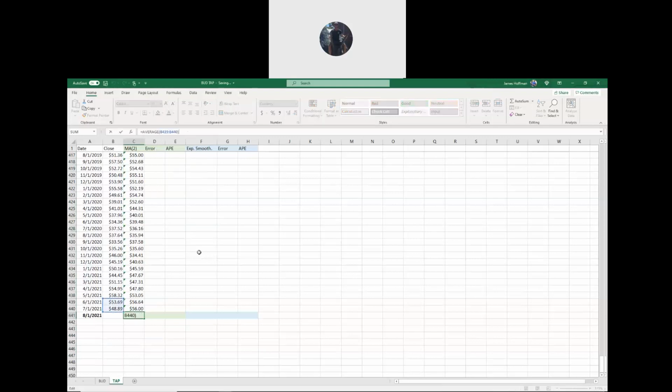Okay, so see how the moving average is just the average of the last two data points, which were June and July. So your MA2 for your prediction of August is just the average of June and the average of July. So see how the average of 53 and 48 is something like 50, 51. There we go.